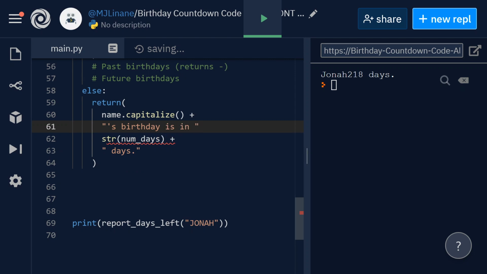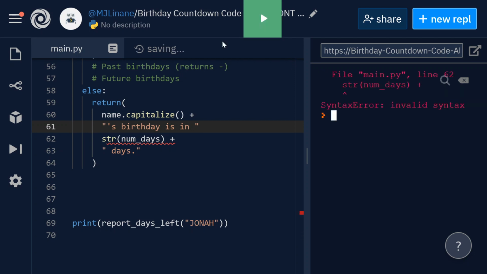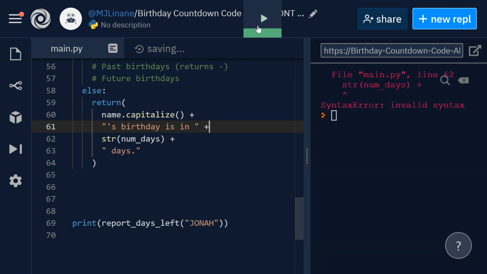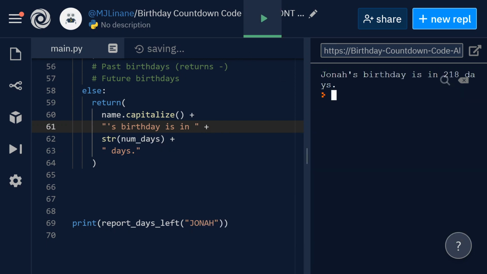All right. So name.capitalize plus apostrophe s birthday is in space and apostrophe. So I'm going to try it again. Straight, oh, got the plus sign. There we go. Okay. So Jonah's birthday is in 218 days. Perfect. Okay. So that tells us when his birthday will be, or how many days until his birthday. Okay. Very cool.